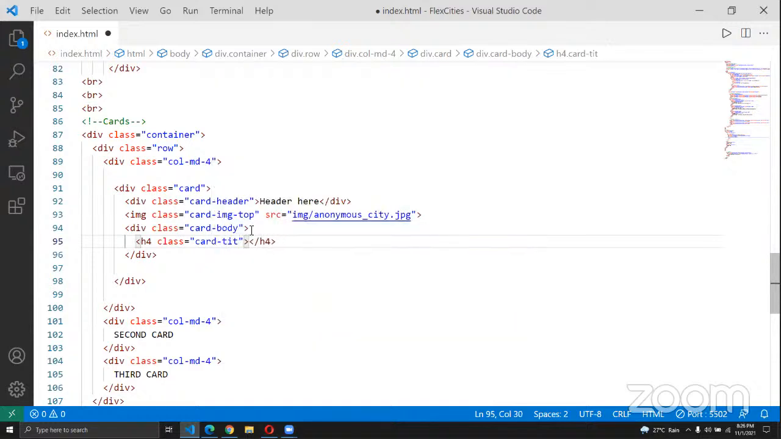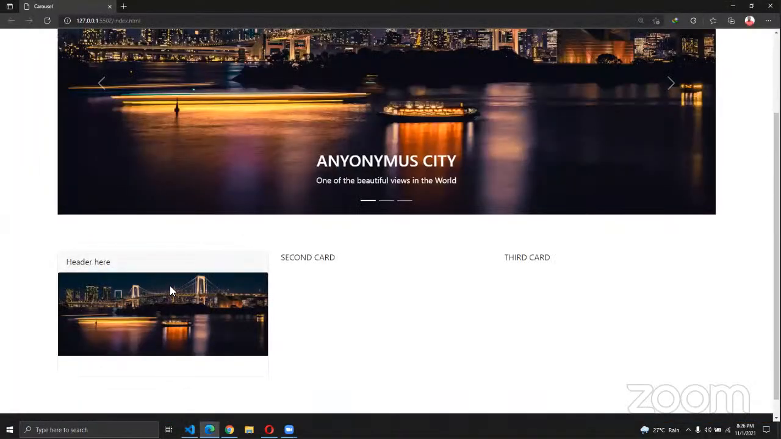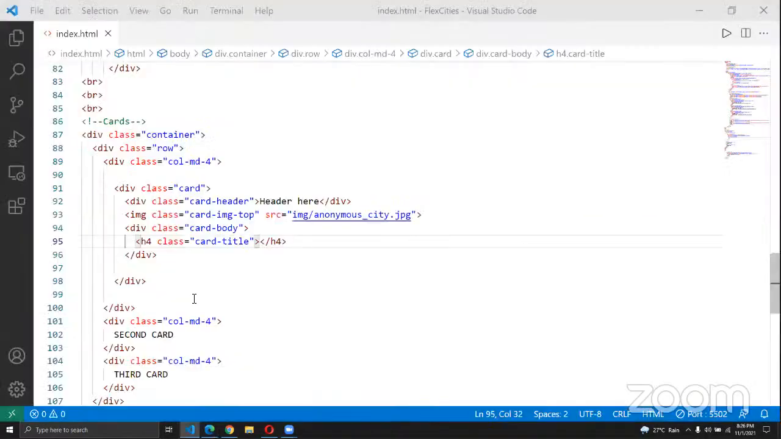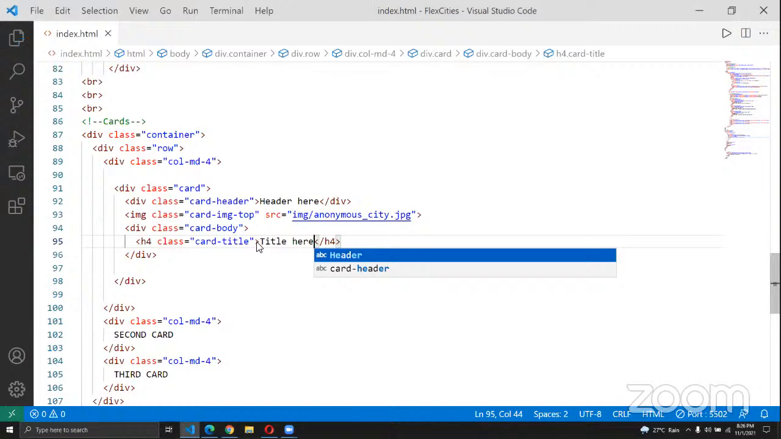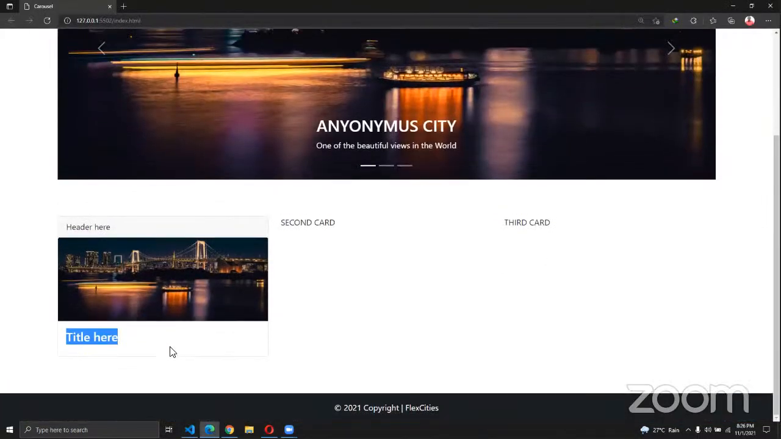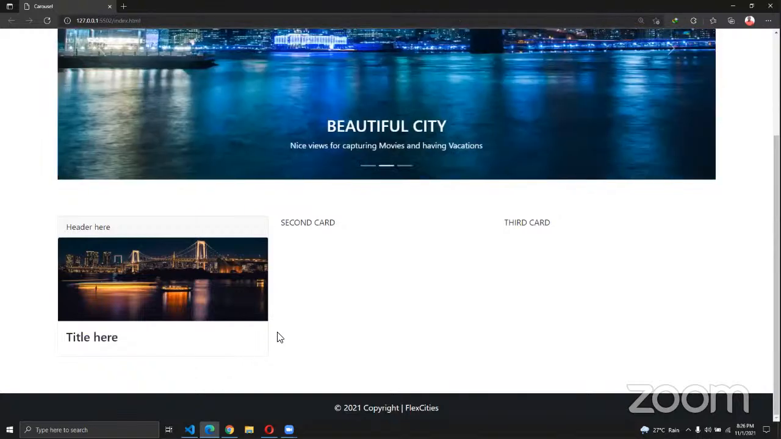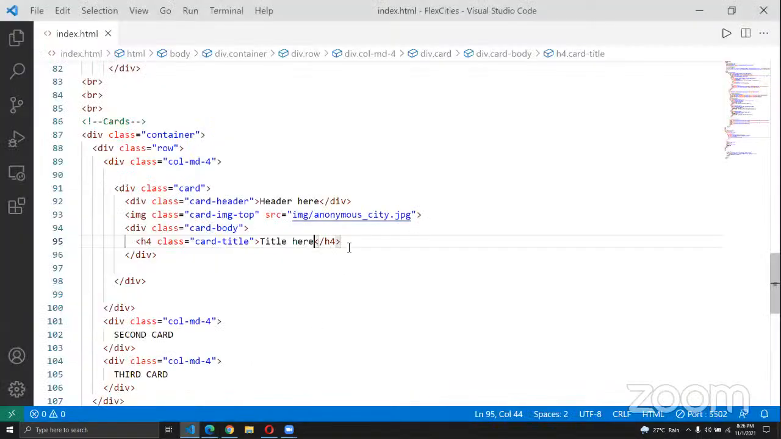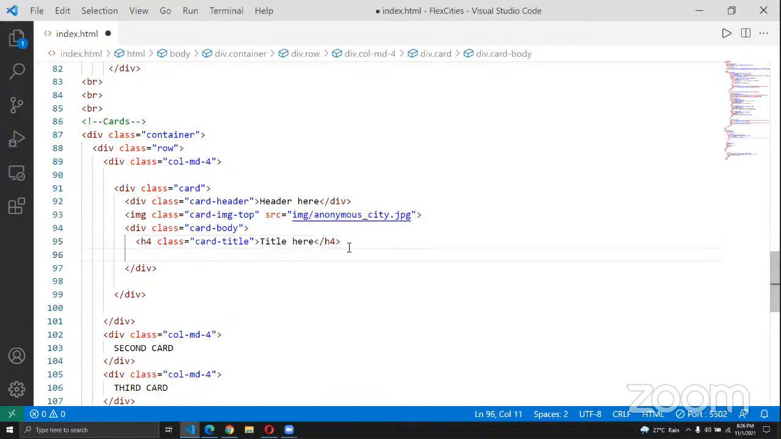So we've not yet put anything, that's why it is empty. So we can say title here. Check it out. Now we can see it is there. So we are done with the title. Now we need to give content. The content is called card text.